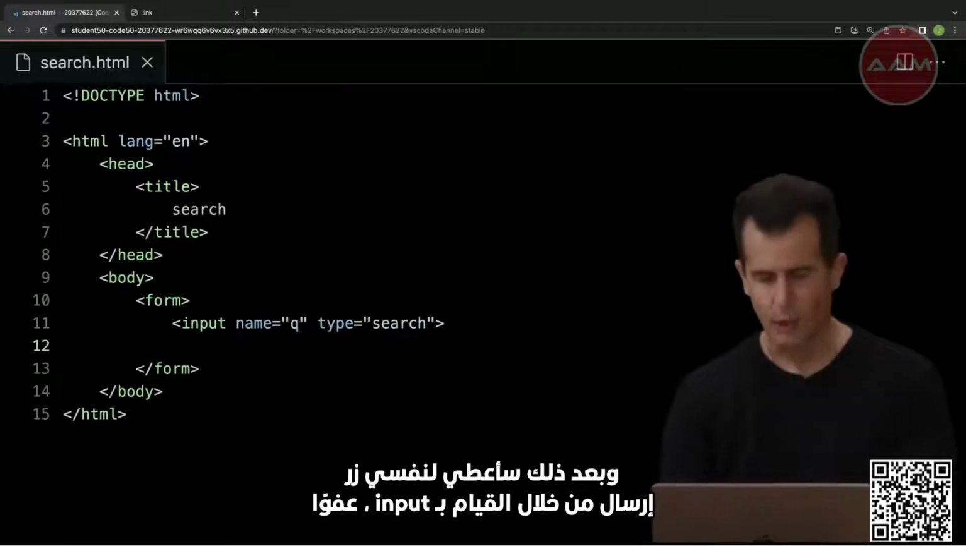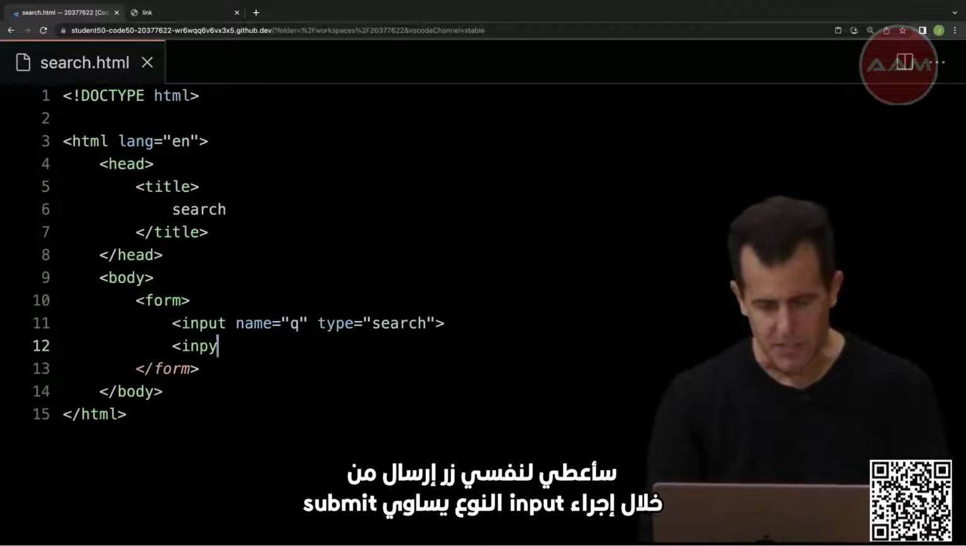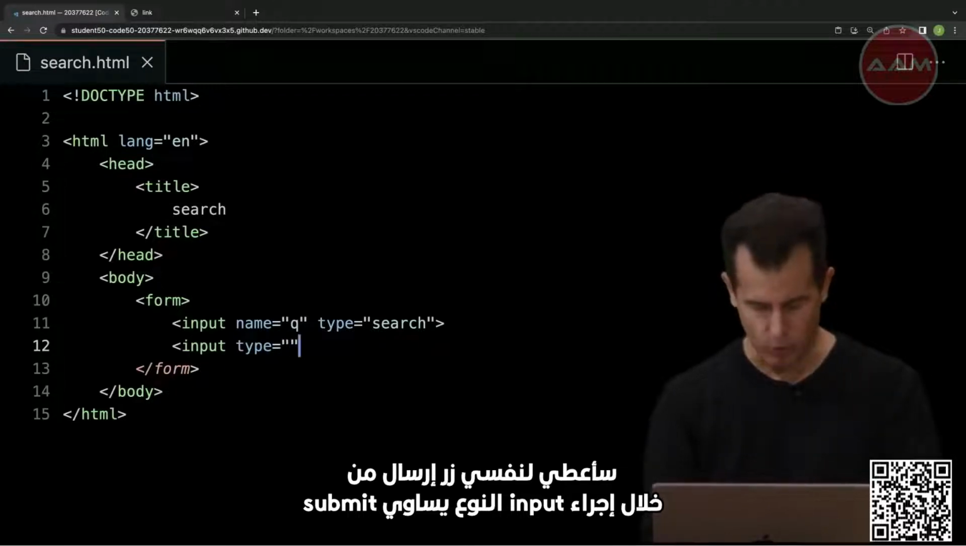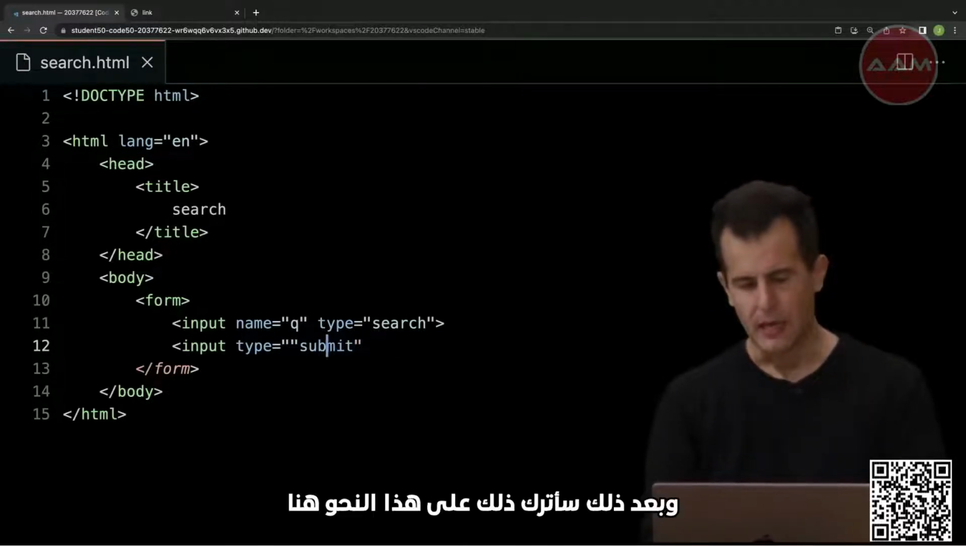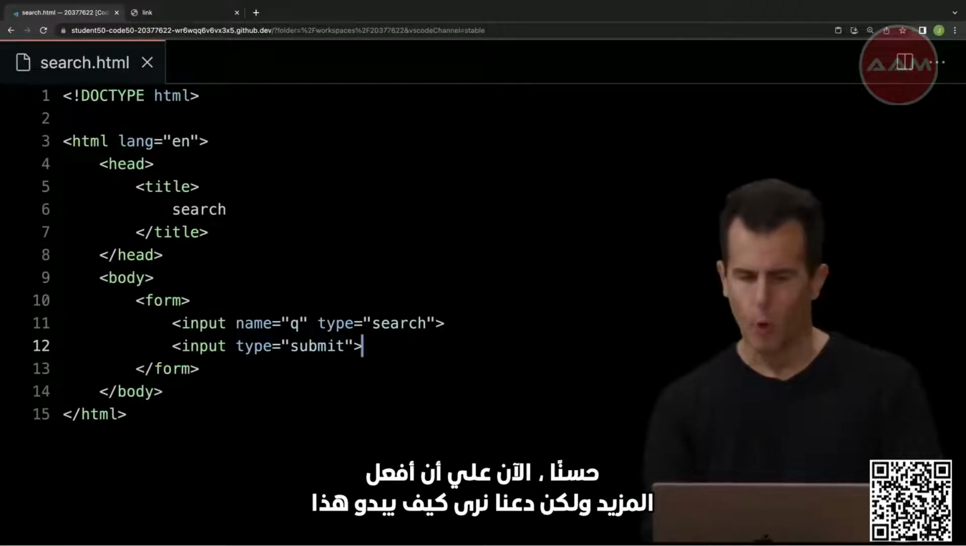And then I'm going to give myself a submit button by doing input type equals submit, and then I'll leave that as such here. All right, now I need to do a little bit more, but let's see how this looks.